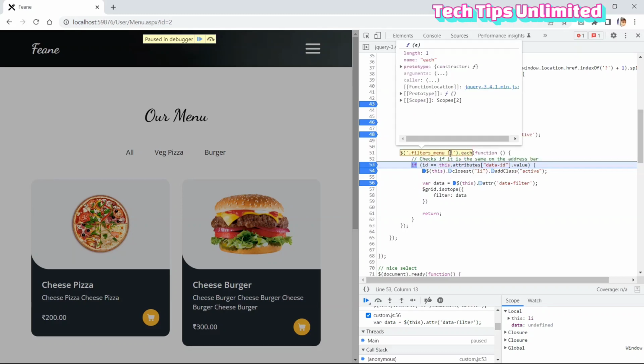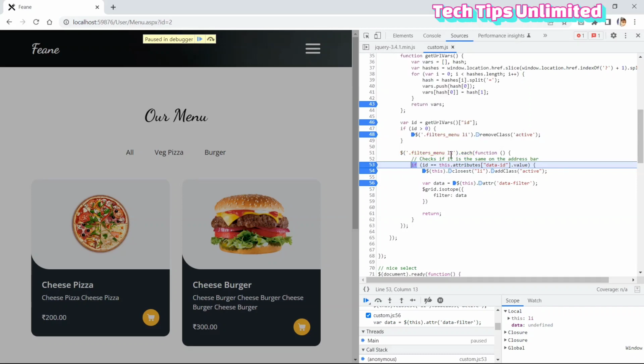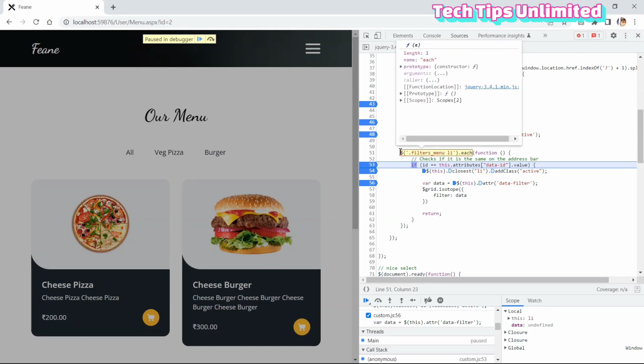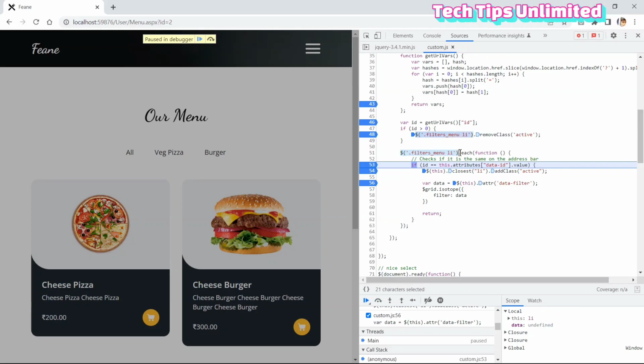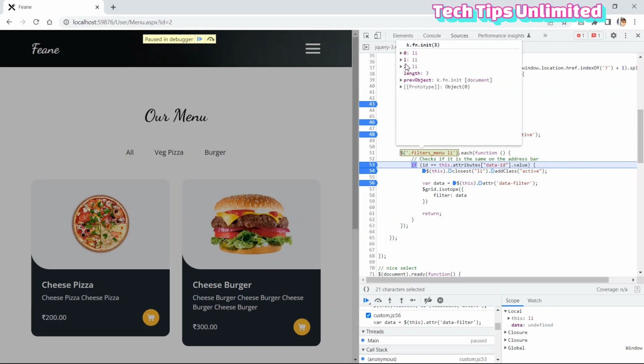Here in this function we can see we have only three items in it, because the first one is All, second is Pizza, third one is Burger. If we select this and check here, we have three items in it. The first, the 0, that is All. The one, that is the veg pizza. And the second, that is this one, the burger. So it will check for the first one, that is the 0 position.